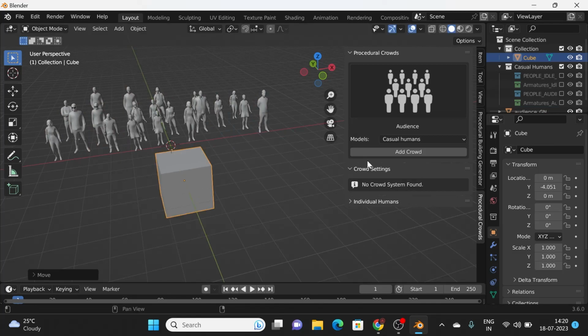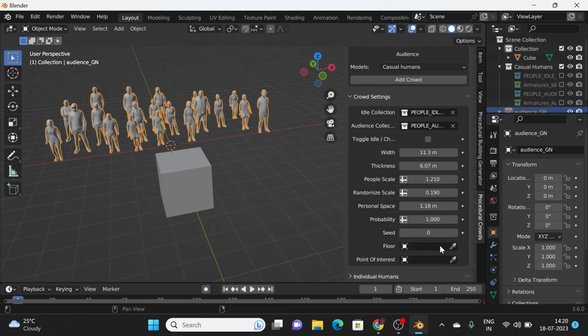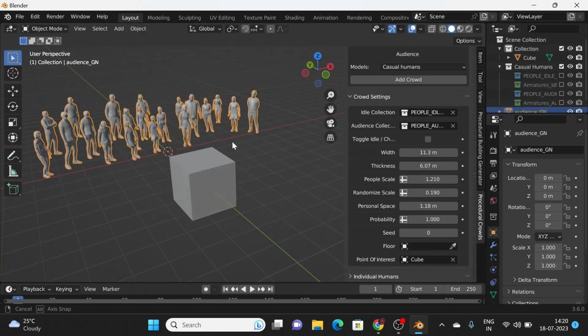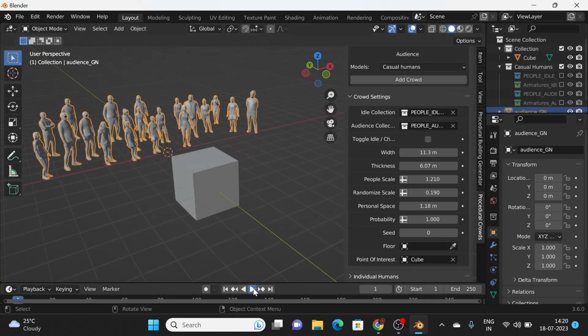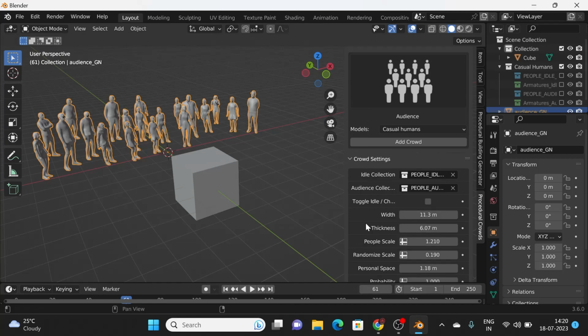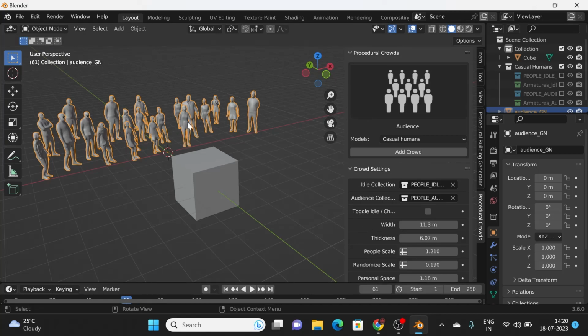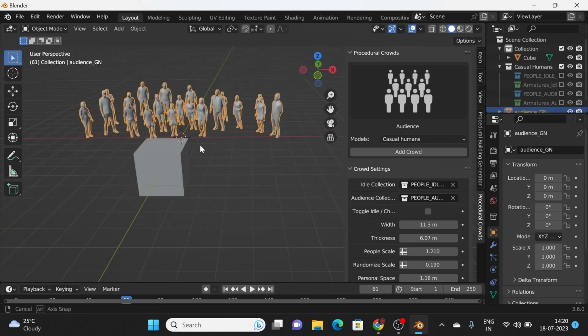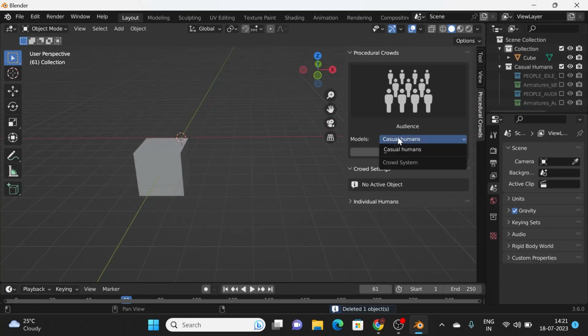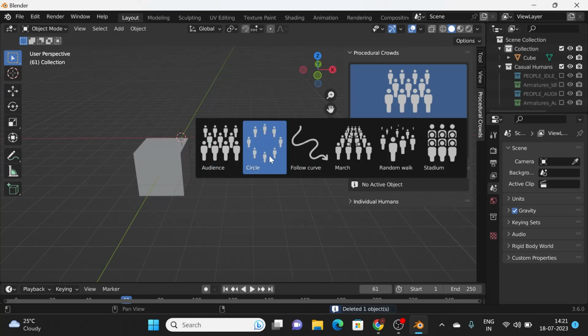Now, you can actually define a point of interest. Let me go ahead and select the point of interest as our cube, and you can see that the people are actually reacting and looking at that particular point of interest, which is our cube. This is a really cool feature in our render. If you have something interesting going on in your scene, you can have your procedural crowd look at what is happening. And I think that's really cool.